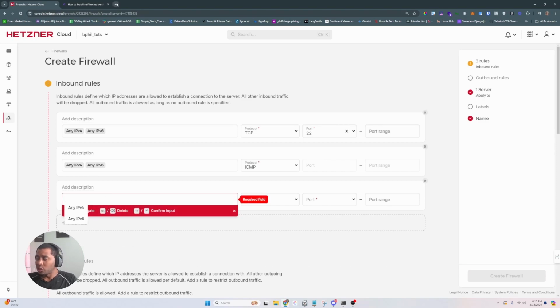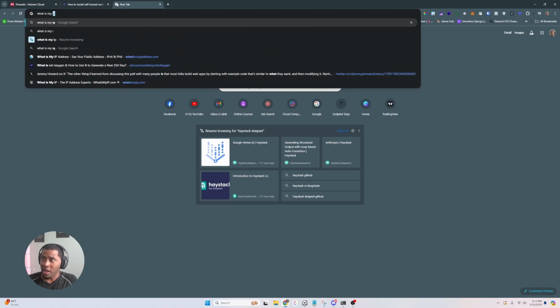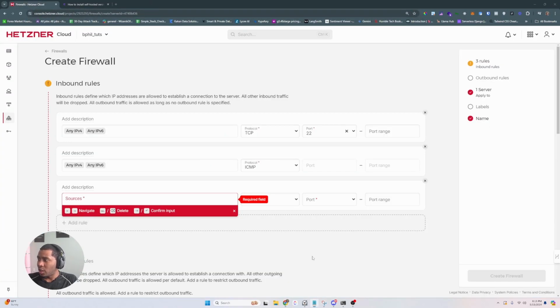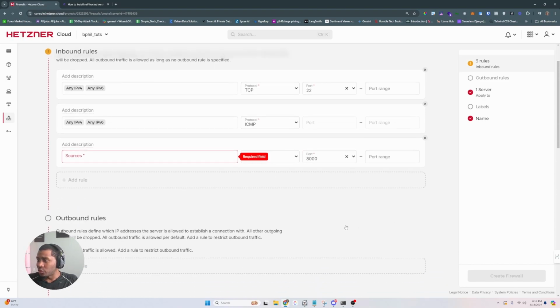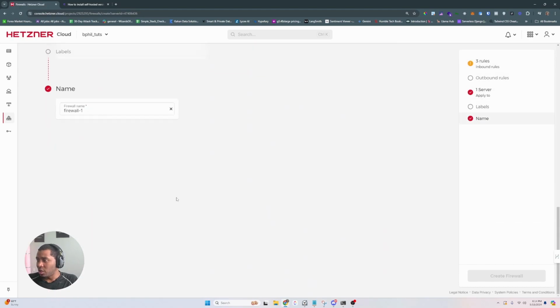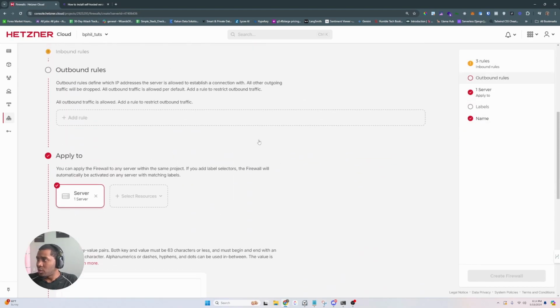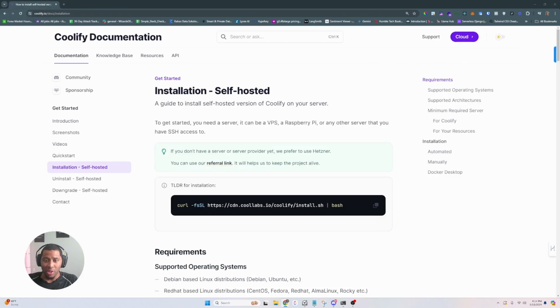And now what you want to do is search what is my IP. Note to self. Okay, so you're going to search what is my IP, just search that in Google and you'll get your IP. But once you have that source there, you want to leave TCP here, and then you want to put port 8000. And then you want to leave the outbound rules the same, and we're just going to leave it as firewall 1. So let me go ahead and put my IP address here, create the firewall.